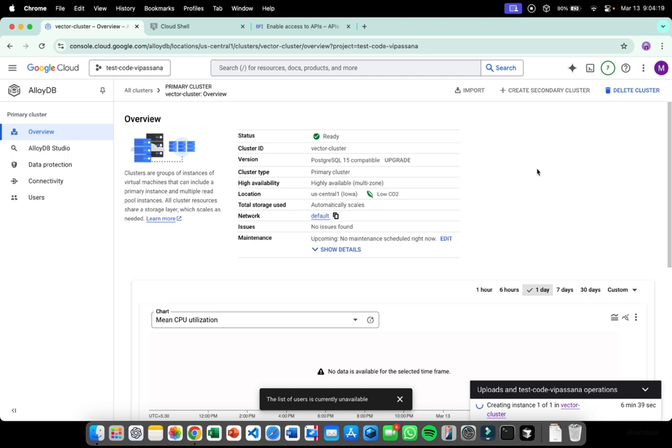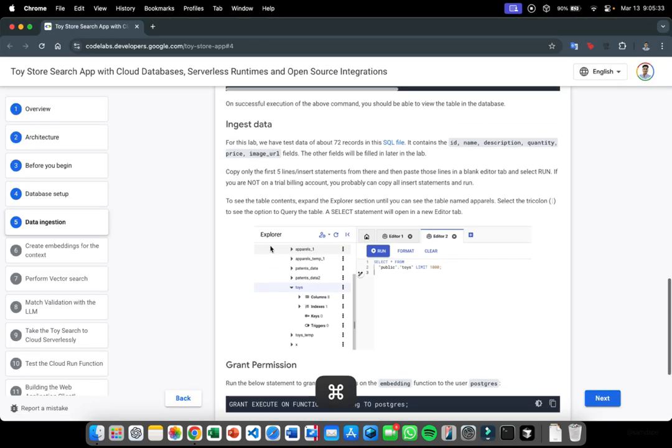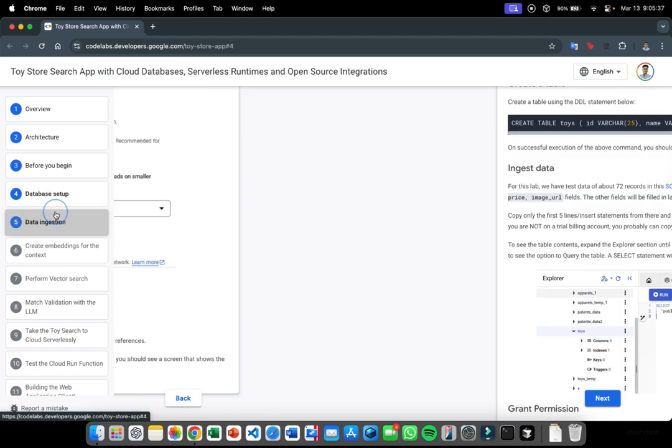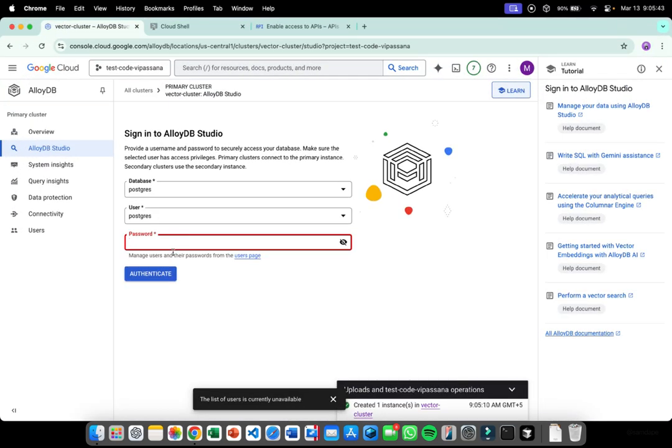As you can see, our instance is finally created. It took about 7 to 10 minutes to create the instance, but once it's ready, we can go to the AlloyDB Studio, select our database Postgres, select the user, and the password. Remember our password. Okay, we have to log in with the password AlloyDB. That's what we're going to do. Authenticate.